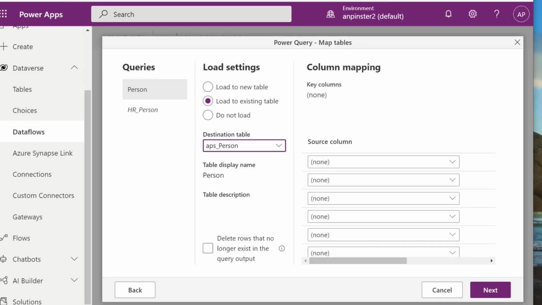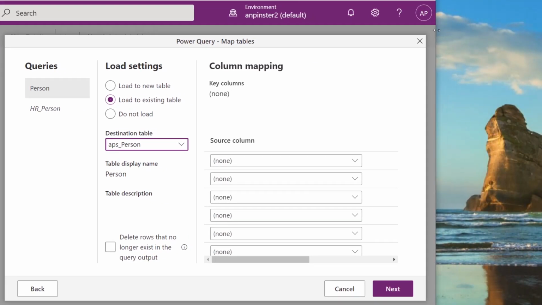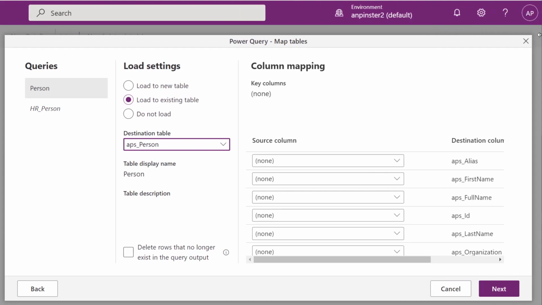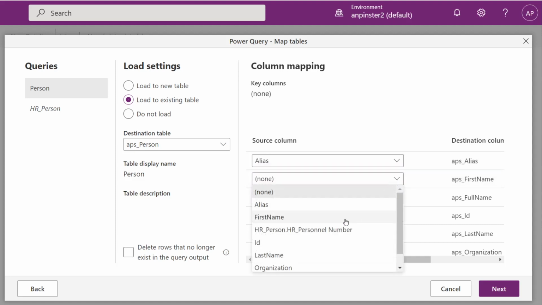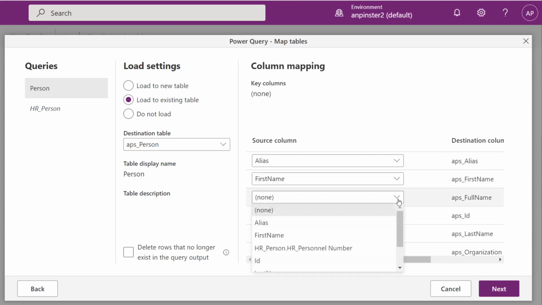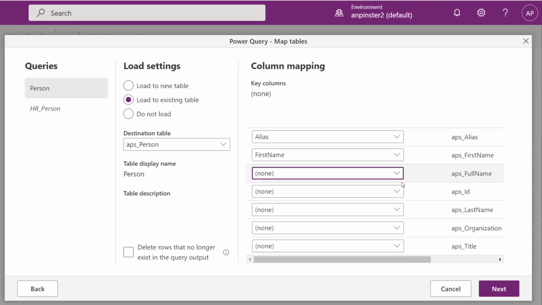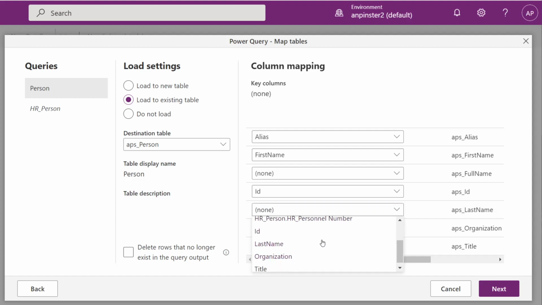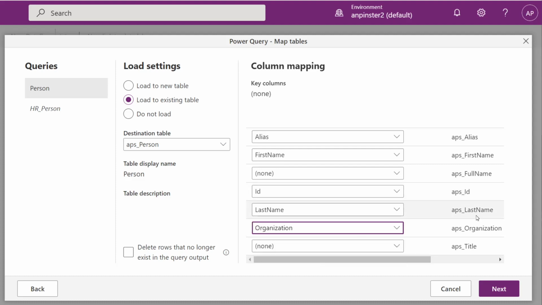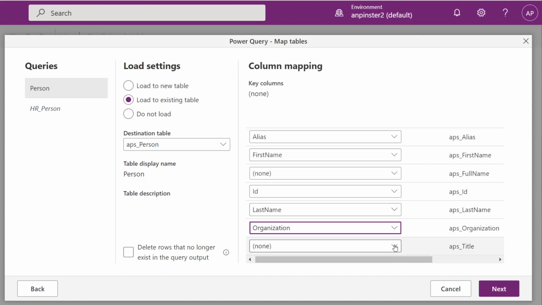All right, just going to adjust this so you can see it. Same process, we've named the columns very similar to what was in the Excel sheet. Full name, we'll leave that as blank. ID, we'll bring that in. Last name, organization, and title.